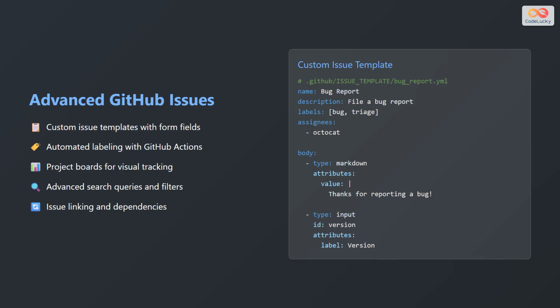Project boards offer a visual way to organize and track issues, making it easy to see the status of different tasks. Advanced search queries and filters allow you to quickly find specific issues based on various parameters. Issue linking and dependencies enable you to establish relationships between issues, making it easier to manage complex projects.